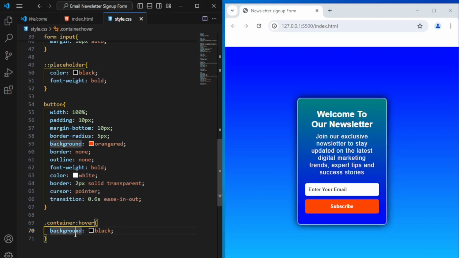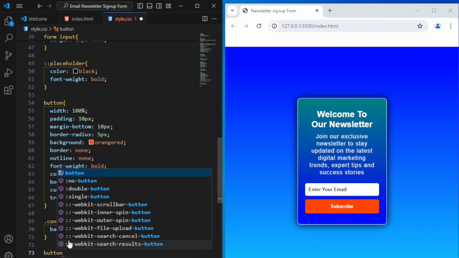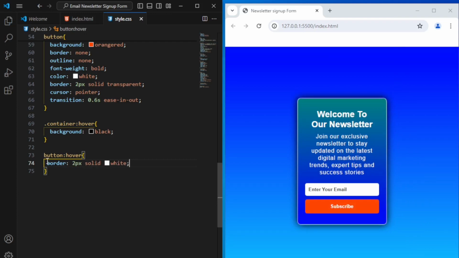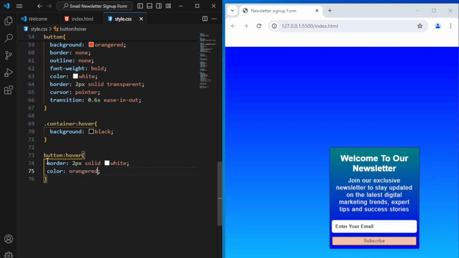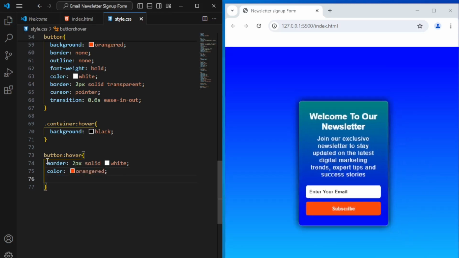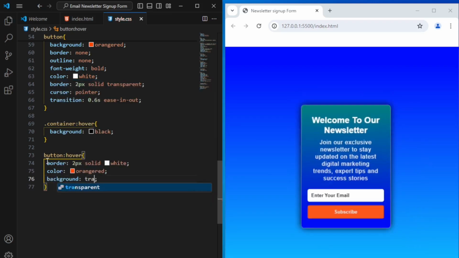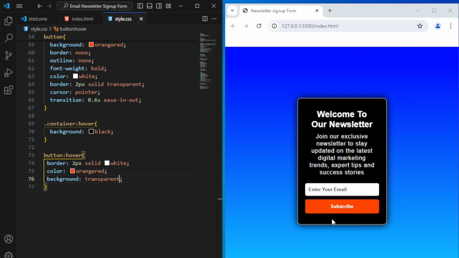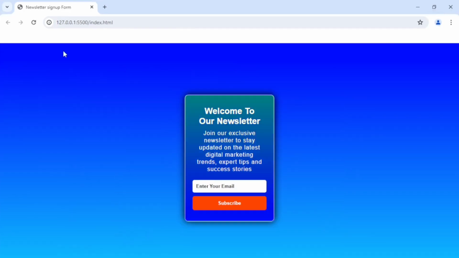After that, I'm going to target the button hover. White. Then the color is going to be orange red. The background is going to be transparent. Now I'm done with it. Can you see how this card transitions smoothly? Also the button, can you see how smooth it is? So let's view the full page to see how it is looking like. Now this is the full design.